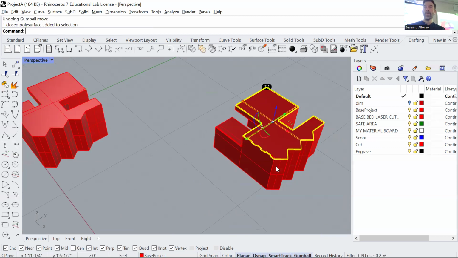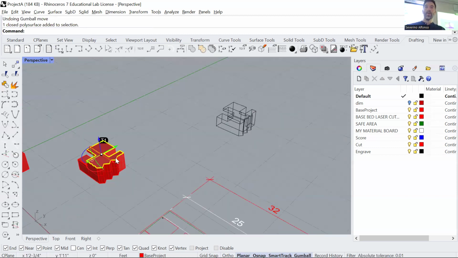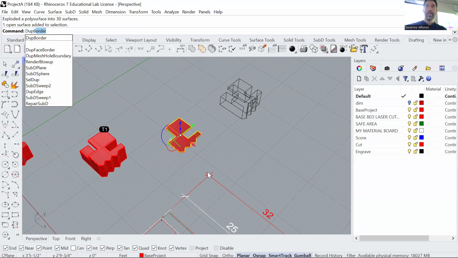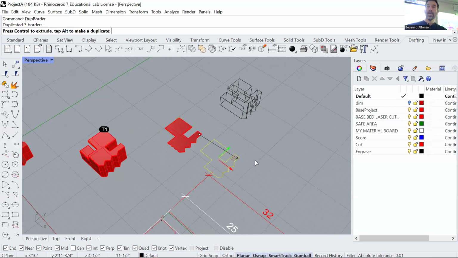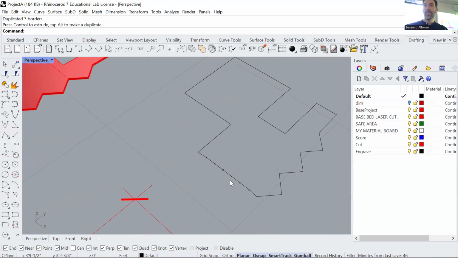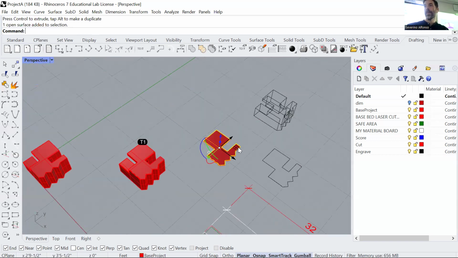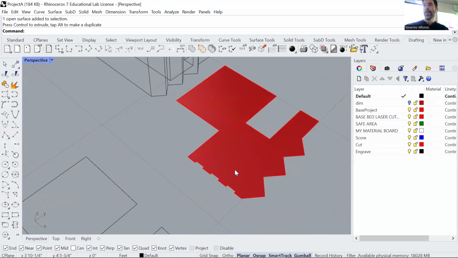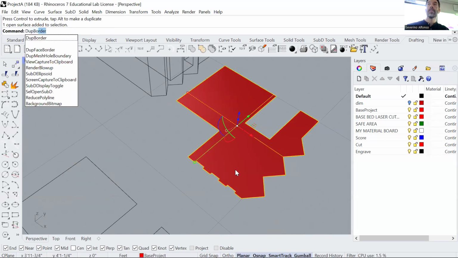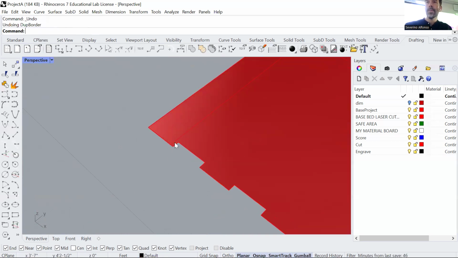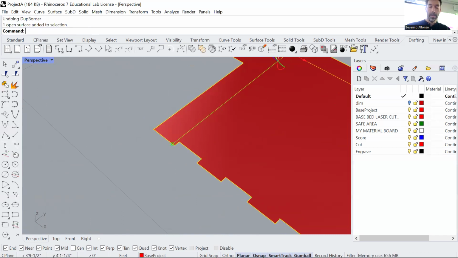Okay, obviously once you do that, what you would do is explode, select this one, and duplicate border. Something happened here. Oh, why is it doing this? But you get the idea of what it should be.